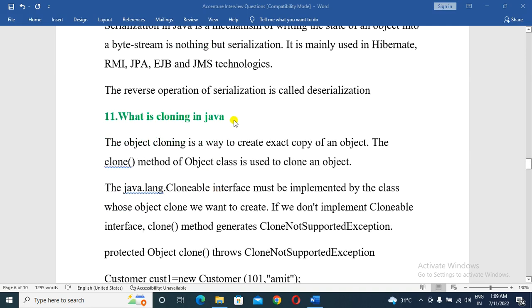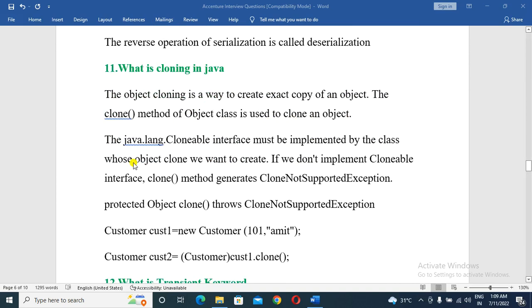So what is cloning in Java? Object cloning is a way to create an exact copy of an object. The clone method of the Object class is used to clone the object. The Cloneable interface must be implemented by the class whose object clone we want to create. Otherwise, we get a CloneNotSupportedException.